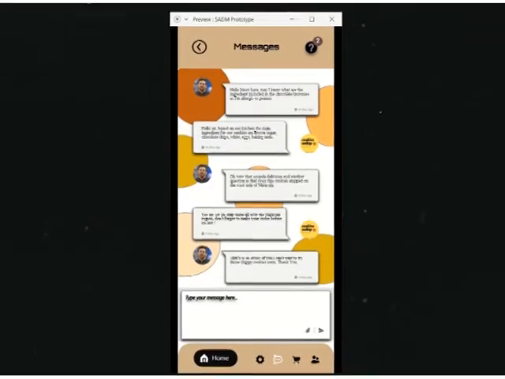From here, in this box over here, the customer can type their inquiries or their messages to the admin directly. They also can add attachment or send personal message over here.